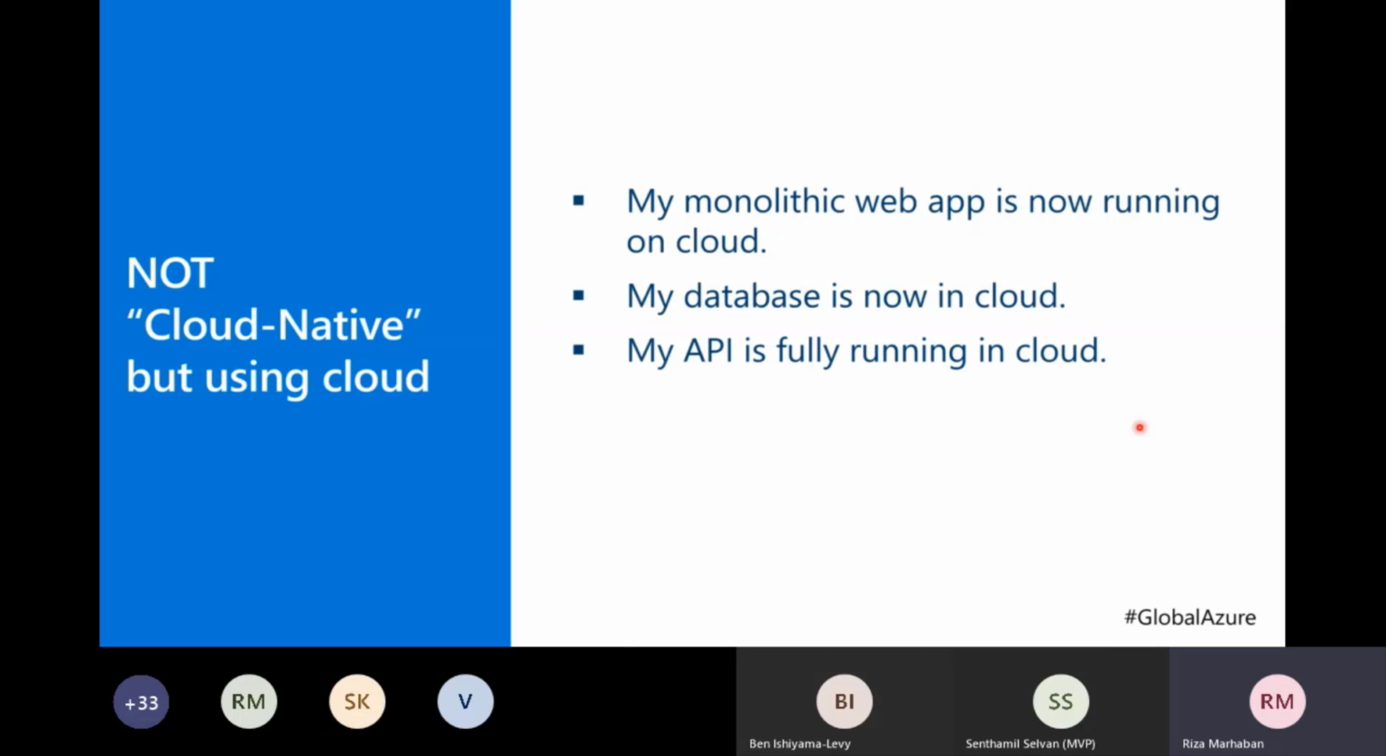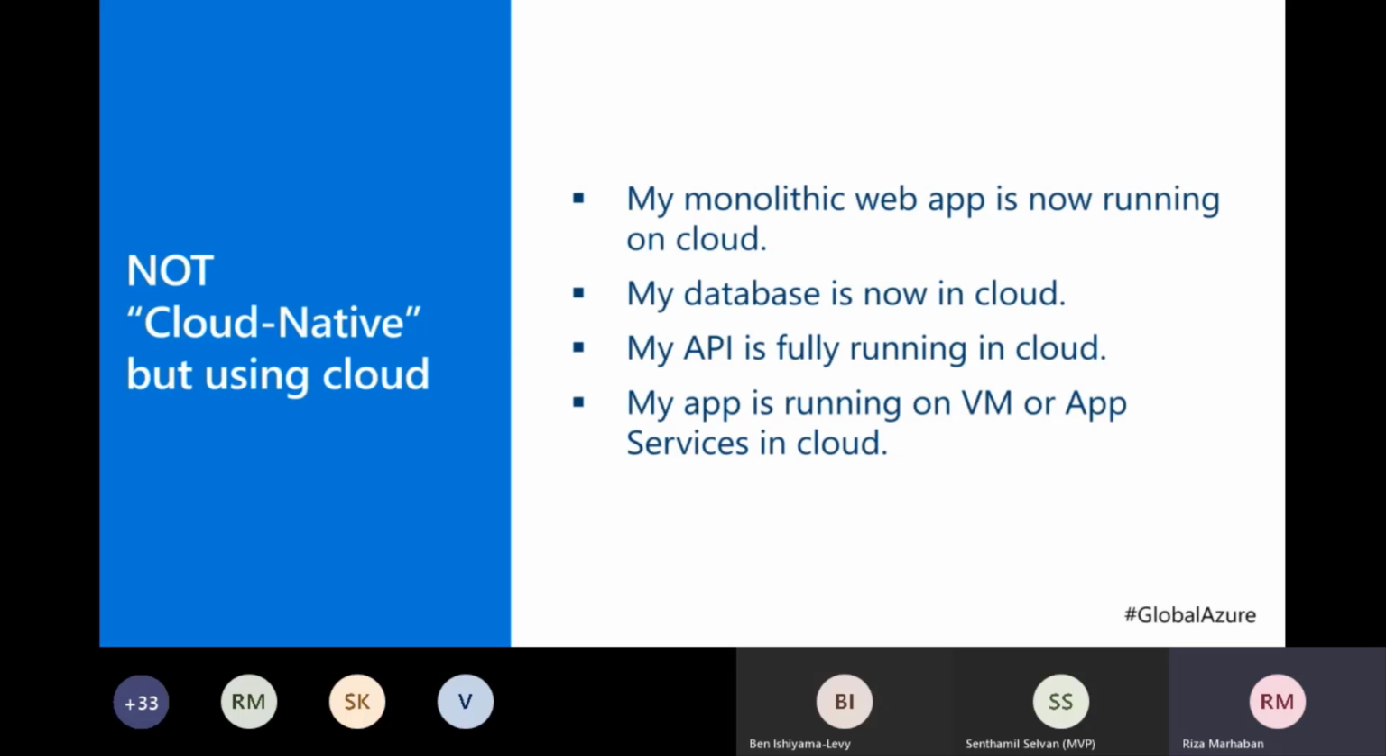And then my API is fully running in cloud. Oh yes, but how do you run it? For example, if it is only one server VM, that is not cloud native. And the last one is, for example, my app is running on a VM or app service in cloud. That can be considered as in cloud, but it's not cloud native at all. You can say that I still have some cloud native in it, but not in full.